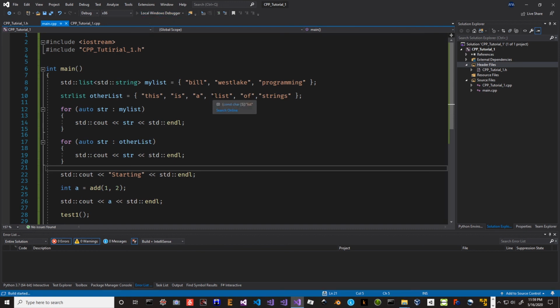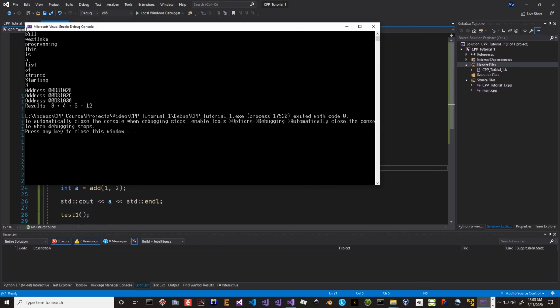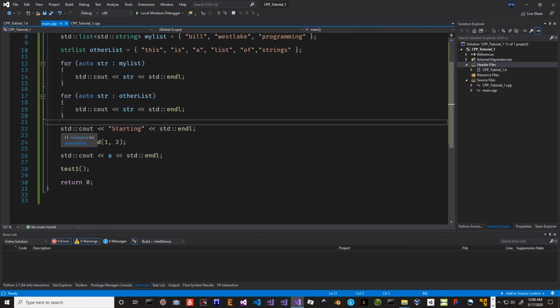Let's run this and see what happens. And there it is. It says Bill Westlake Programming. This is a list of strings, and then it's starting in 3. And that's because we had the starting down here.